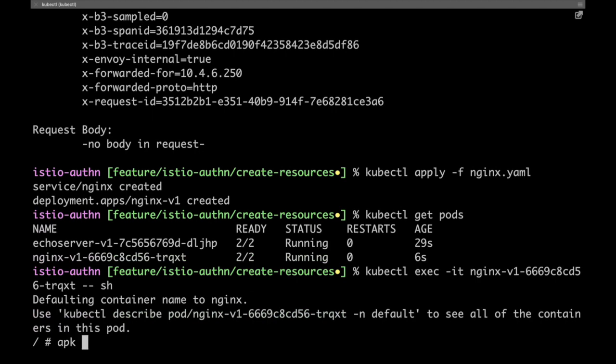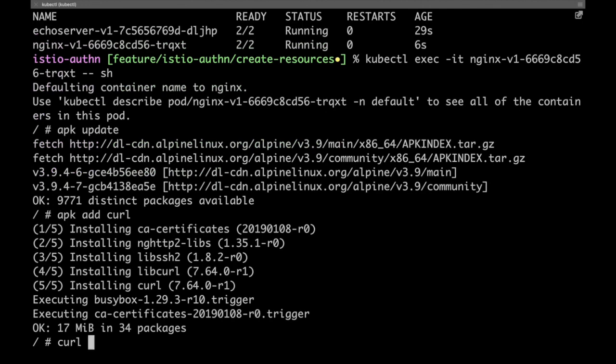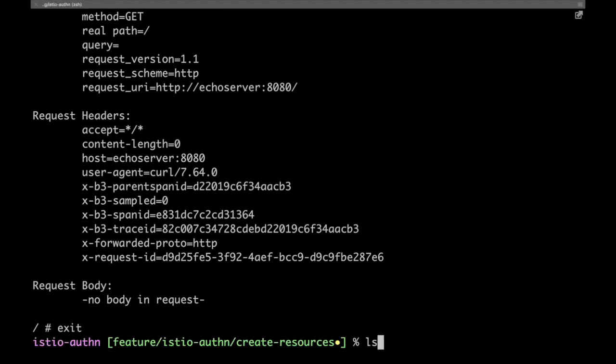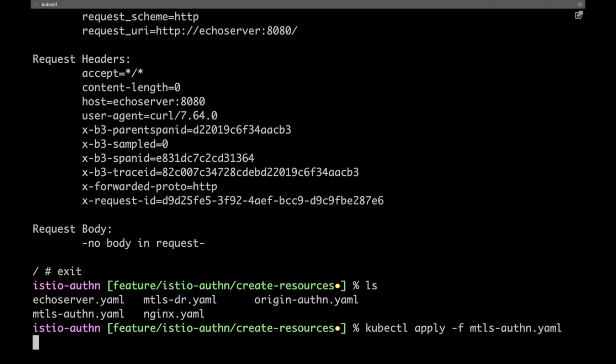Now we can update the directories and install curl, because it's not installed by default. And now we can just curl for the service. The service inside is called echo server. It's running on 8080, and basically it's working. So we didn't set up anything yet. What we'll do is apply the mTLS authentication policy first. I'll be showing you how it works.